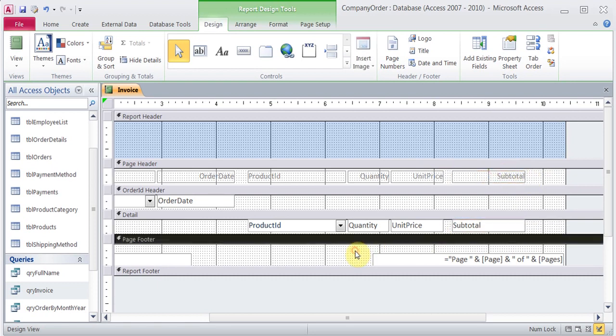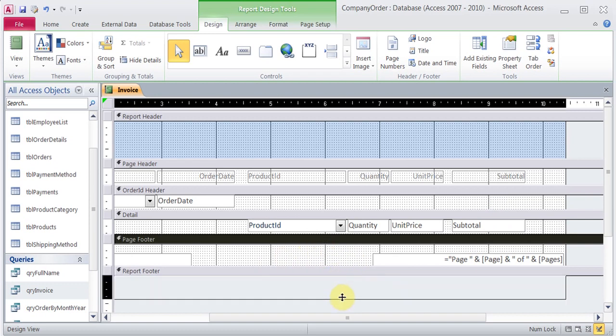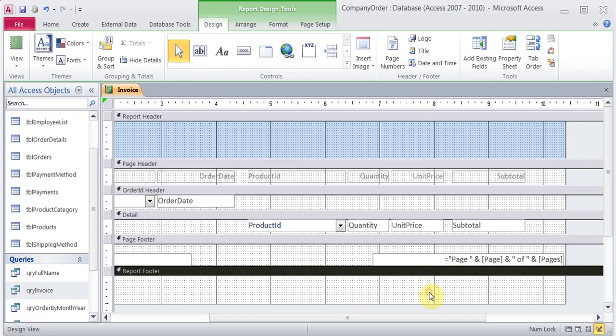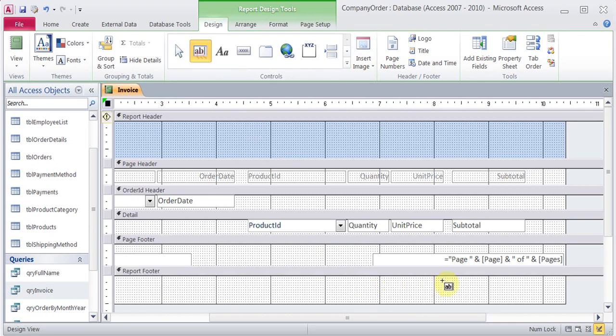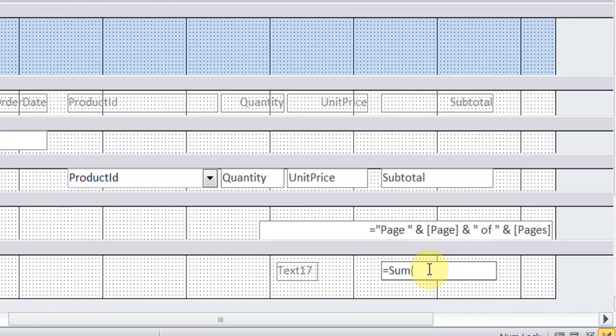Now what I want to do is I want to put a summation of the subtotal values. So this section here is for the page footer, which is on the bottom of the page, and the report footer, I'm just going to increase this width, and here I'm going to add a label text box. Click it, and I'm just going to drag it a little bit here, and I'm going to click in here, and I can put equal SUM for summation, bracket, that's the parentheses, and I'm going to add the word subtotal.